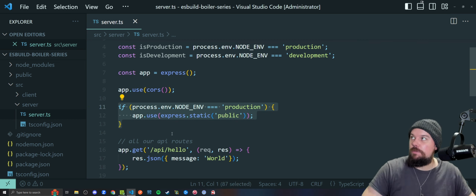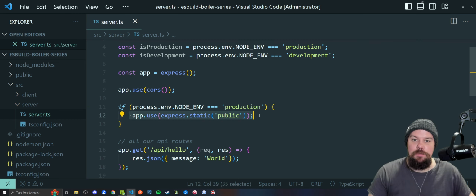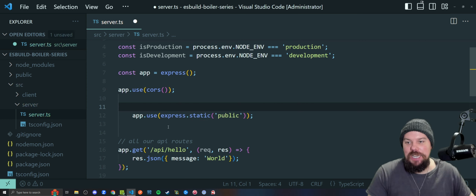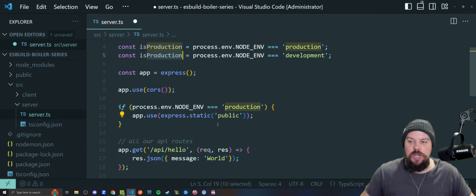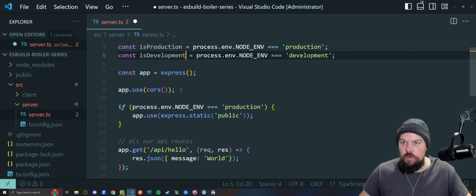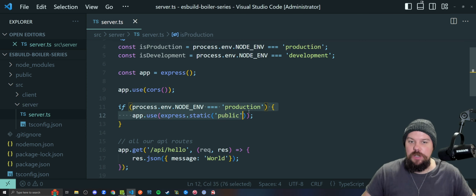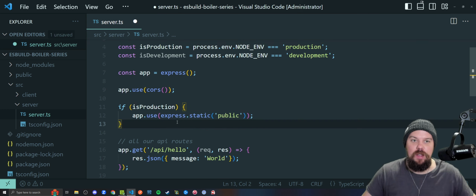So that's what we talked about in the previous video. This doesn't need to be here in development because the server in development is not going to be responsible for serving our website. But honestly, that's not that big of an optimization issue. But again, it does tell other developers that we are only serving our public folder in production and not in development. Which means I can now take this variable and just place it down here for some simplicity, and I only have run this check once instead of multiple times.